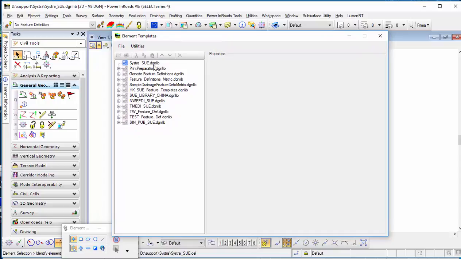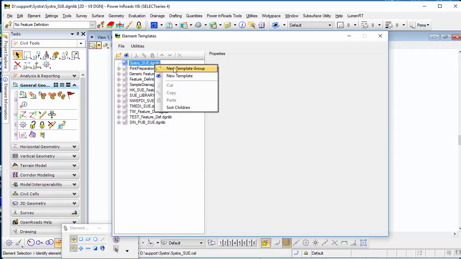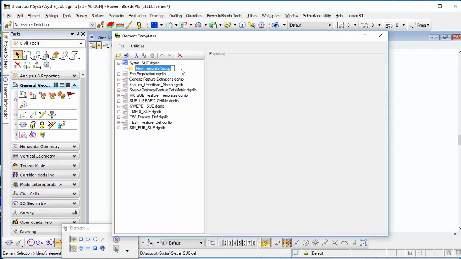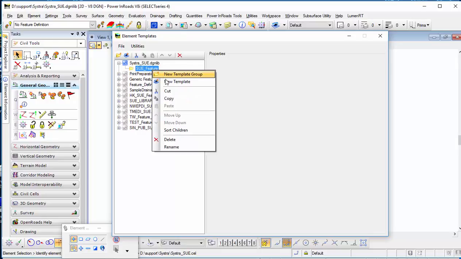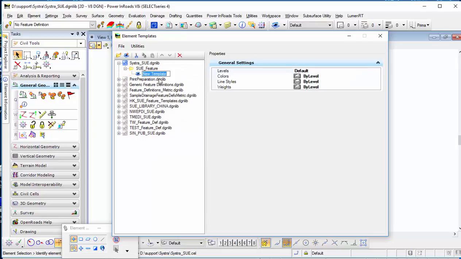In element template, you need to create a different template. You can create a new template group, for example, as SUE features. And then you can create a new template. In the new template, for example, I will say SUE 2D. It has a new template, and then you can control different levels here as well.